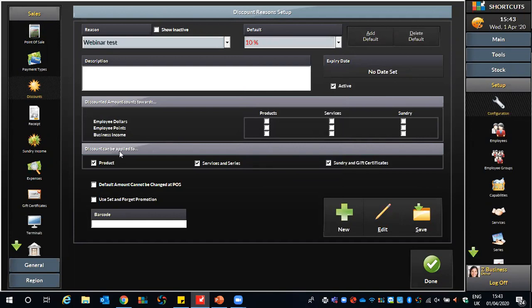What I would recommend you do is just change where it says discount can be applied to and make it only applicable to services and series. Because that way, no matter how hard somebody tries to give the discount to products, it won't allow you to do it. Okay. And then underneath, you just click where it says default amount cannot be changed at POS. So that means if this is a hard and fast 10%, none of your staff members will be able to change it from 10 to 20 at the point of sale screen. So it just kind of restricts you a little bit there.